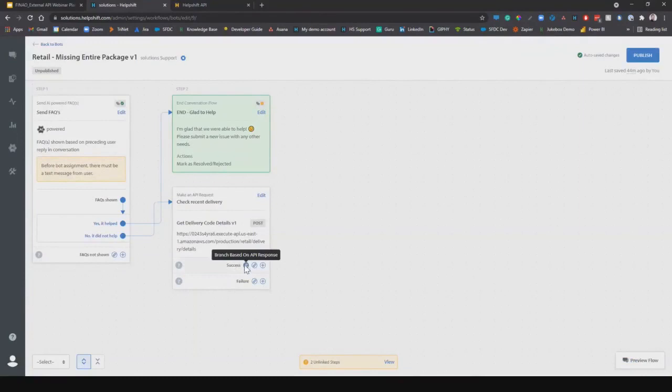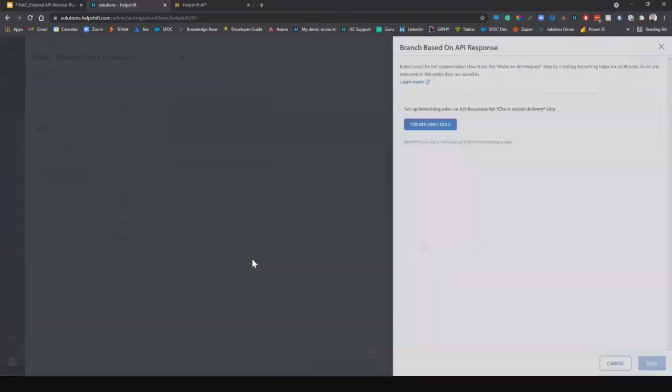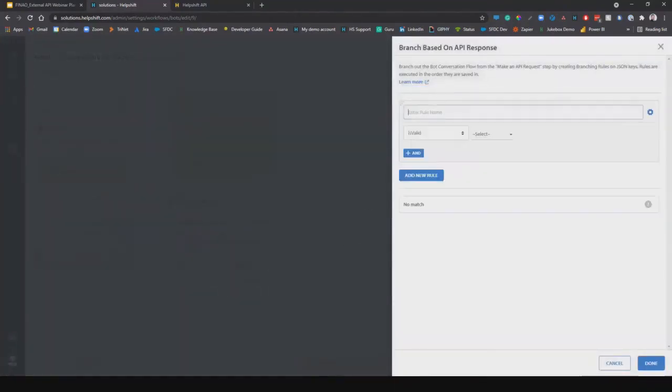Now, what you see here is success and failure. We can actually branch off our success criteria. And I'm going to set the variables we want, which is delivered. We want to create two rules, one that is delivered, one that is not. No match and failure will always be a required response type as catch-alls, so we don't actually need to define those. For the first, we'll just call that delivered, and we'll go ahead and select details.delivered, and that is true.